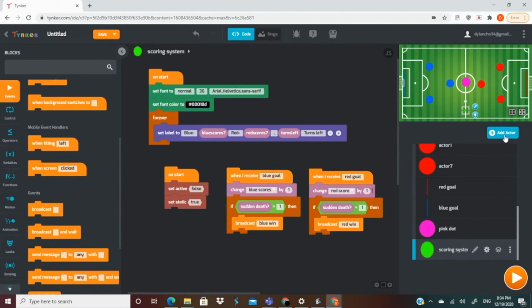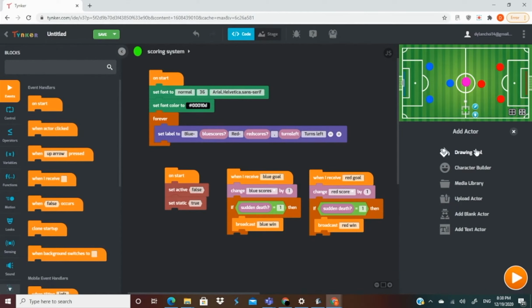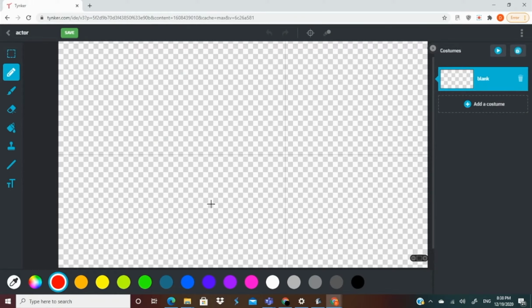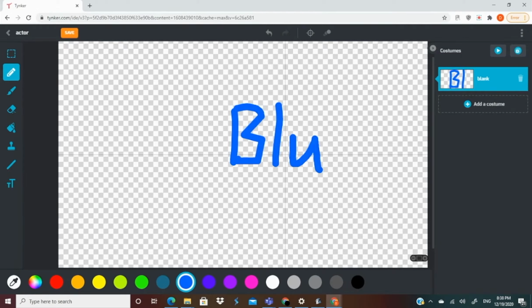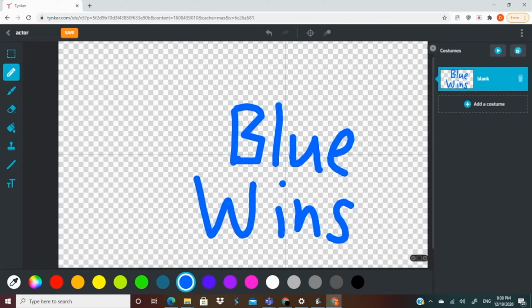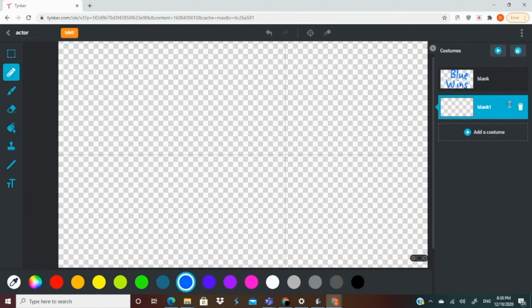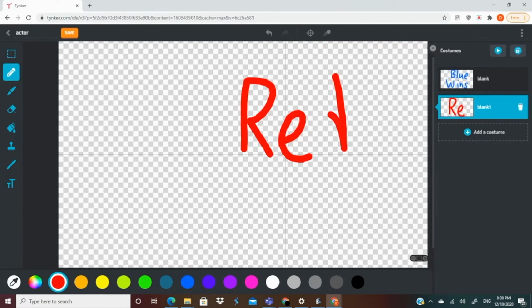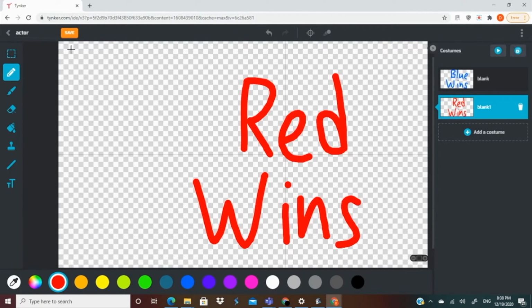So now let's code the final part of this game, which will be the graphic that shows up when either the red or blue team wins. Okay, so you're going to want to click this add actor button, drawing tool. Alright, and then, so first let's draw the little blue wins graphic. So let's just draw blue wins. Sorry, my handwriting is not the best. And then we want to add a costume, which will be red wins. Red wins. Alright, remember to click save.